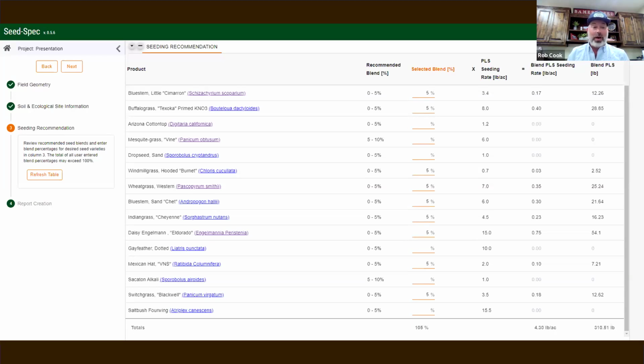But if your goal is just I want an adapted blend that's in the percentages that match my site, this tool automatically kind of does that for you. So just remember, this is user inputted. You don't have to select every one of these. This percentage can be whatever matches your goals. And I would double the NRCS planting rate. I would get this to 150, 175, 200%.